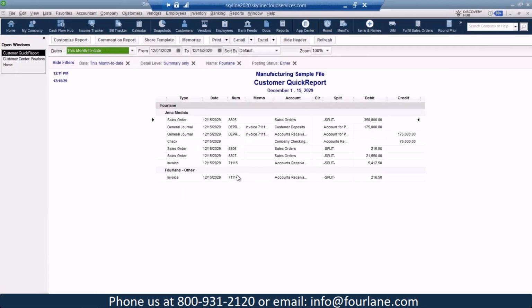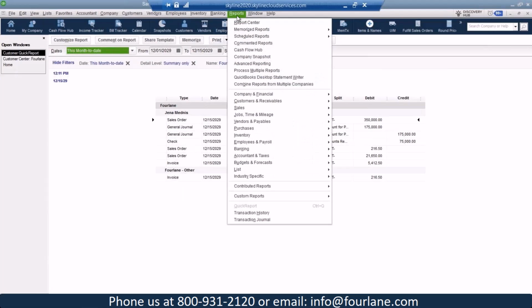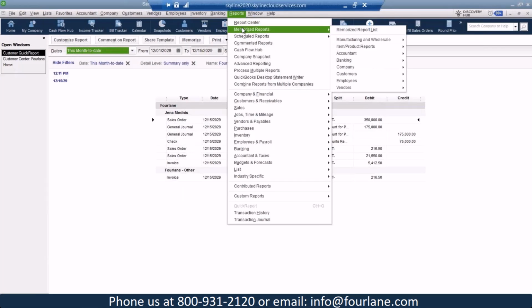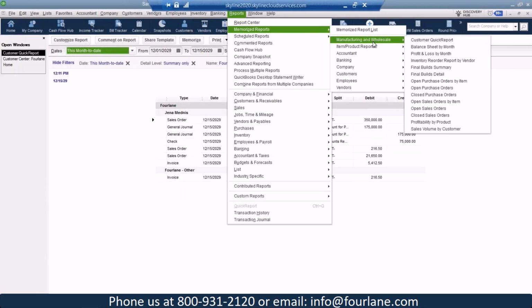And then in order to see any of those specialty reports that we've saved, we can come up here to our Reports tab. And then you'll notice here right under Reports Center, we've got this option that says Memorized Report. So I can come in here and look at the entirety of our memorized report list, or I can choose a specific report group and look at the reports that are available in that subsection and choose one to populate.